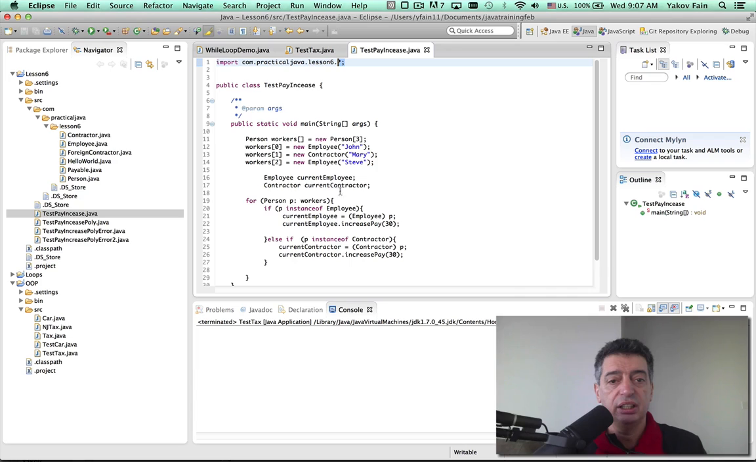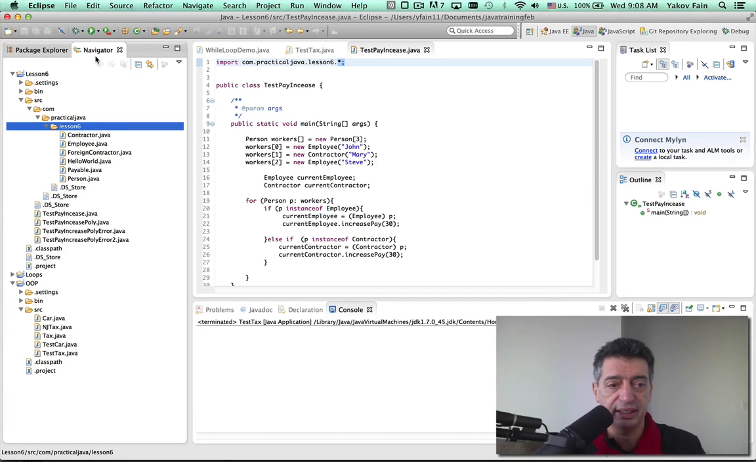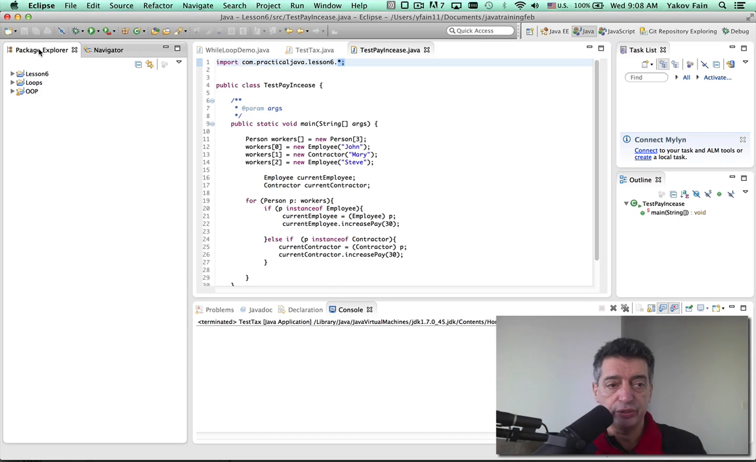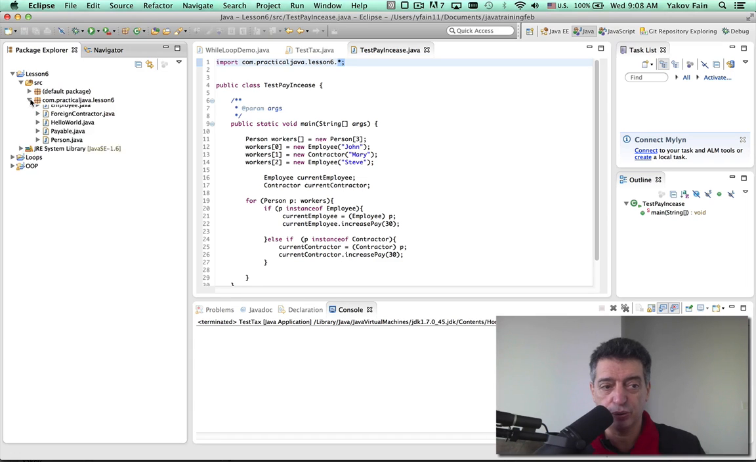It means if you cannot find some class definition inside the program, go and check it out in the com practical java lesson 6 in here. Right now I am in the navigator view in Eclipse. If I were sitting in the package explorer, it would look a bit different. See, it looks like packages. It shows you a Java view on things, because Java knows packages, and it shows you the name of the package in one line, right?